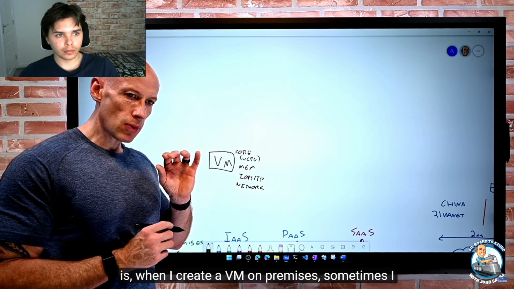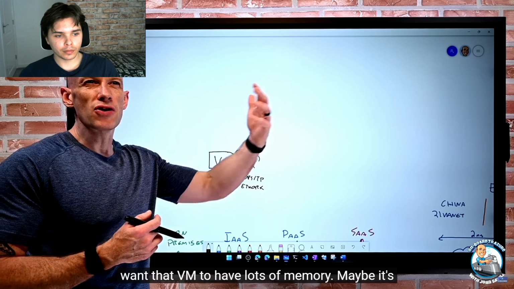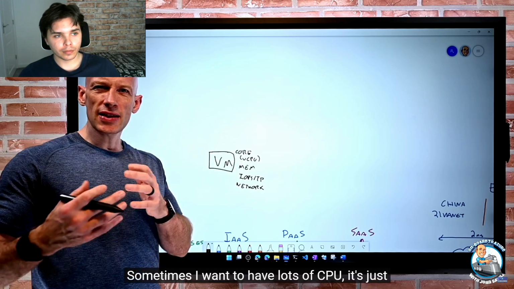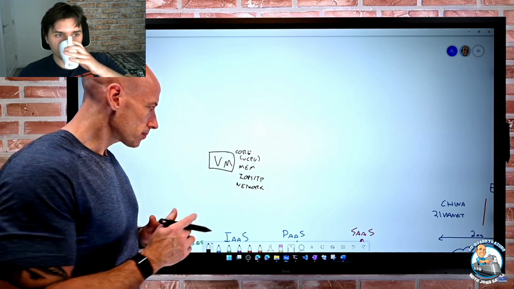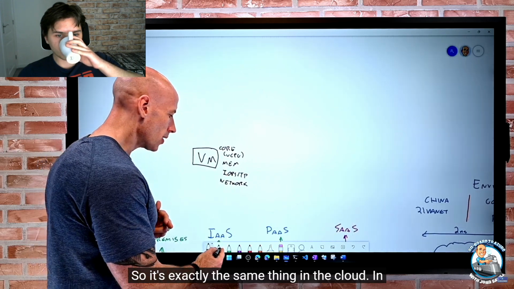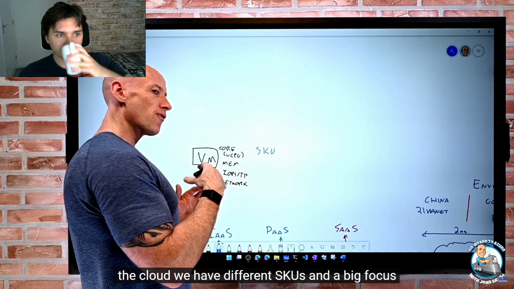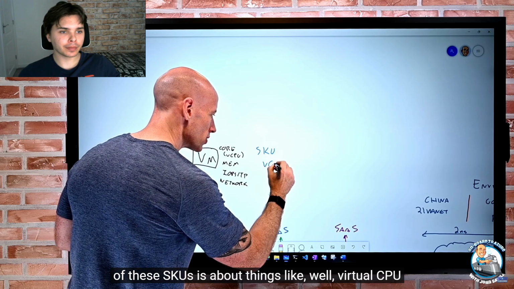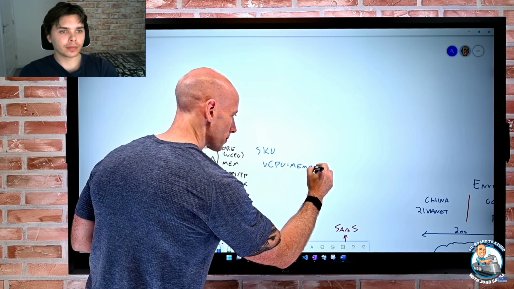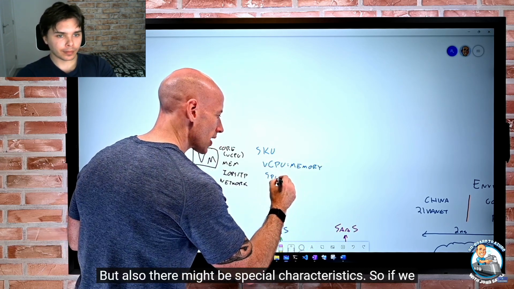Now, a key point is, when I create a VM on premises, sometimes I want that VM to have lots of memory. Maybe it's a database. Sometimes I want it to have lots of CPU, it's just doing some processing. Maybe I want a balanced mix. So it's exactly the same thing in the cloud. In the cloud, we have different SKUs. And a big focus of these SKUs is about things like virtual CPU to memory ratios. But also there might be special characteristics.